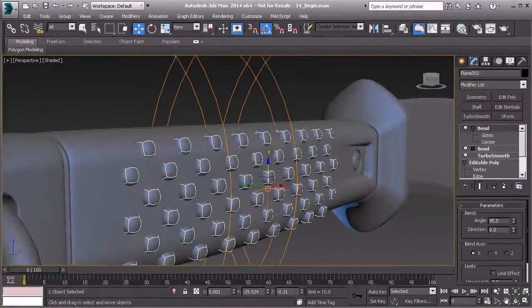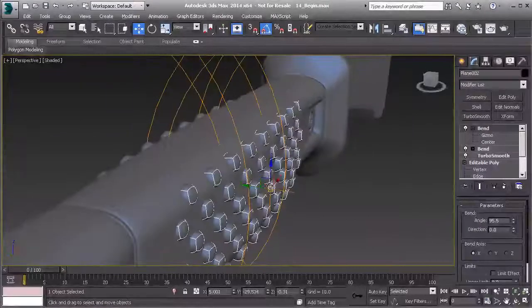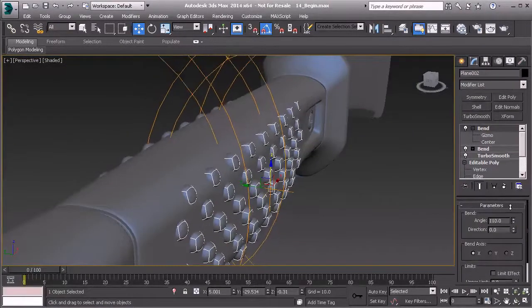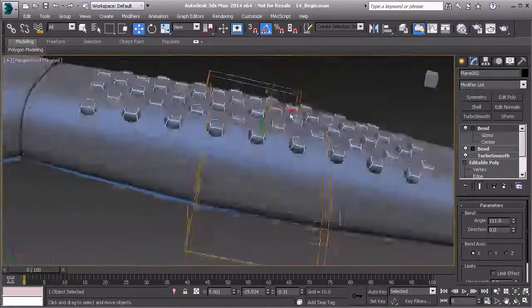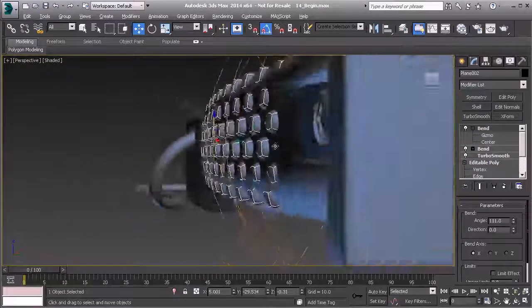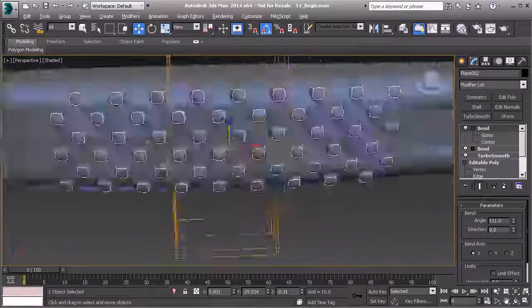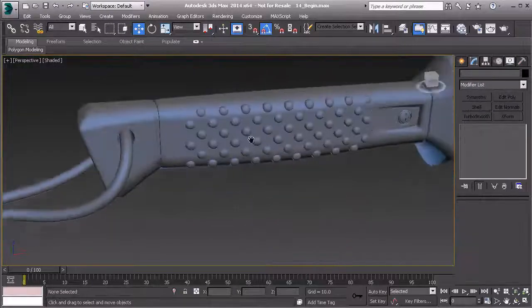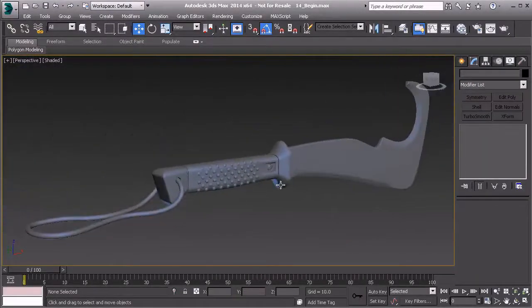Now notice here that we had copied that over as an instance. I didn't realize that I had done that, but that's what I want. I want to bend that just a little bit more, so that way the tops of those aren't sticking out as much. So there we go. That looks great. So we've finished up the high poly model here.